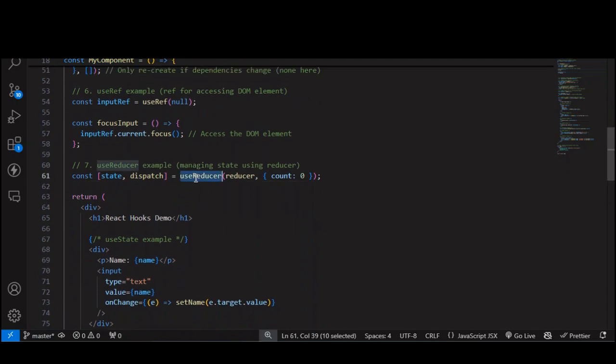This is the useReducer hook. Sorry, this is the main structure. It looks like the useState hook, right? And you are exactly right. This is also a hook for managing state, but for when the state logic is very complex, and you just don't want to use Redux.